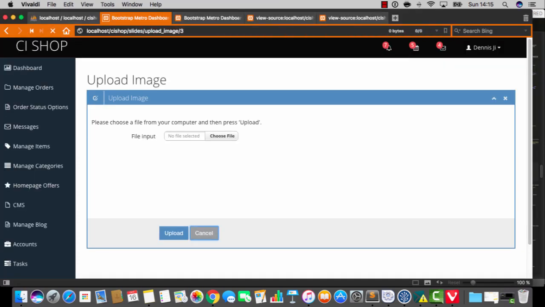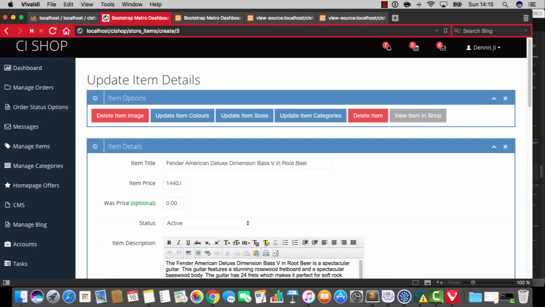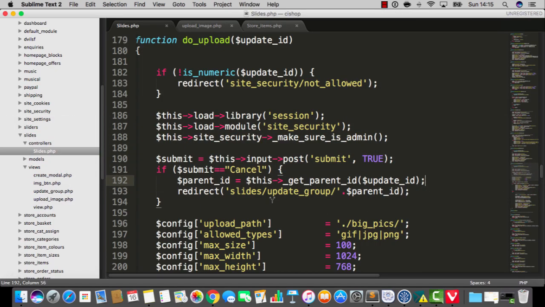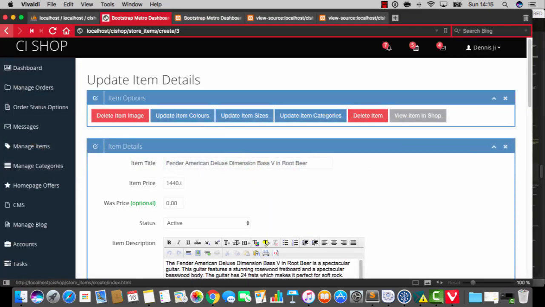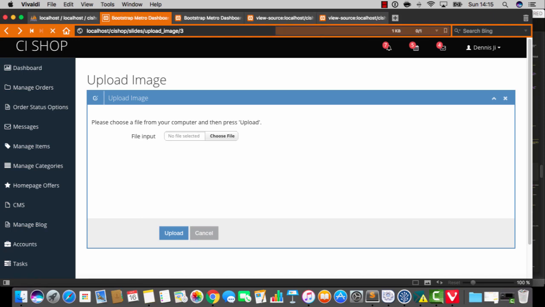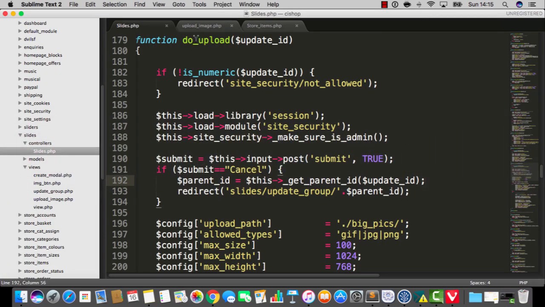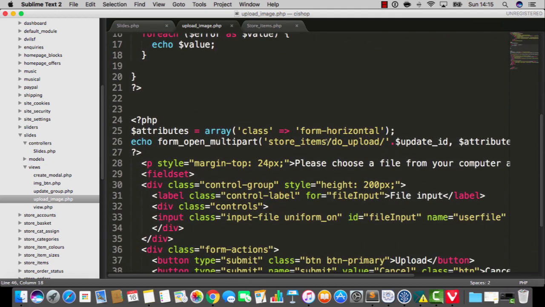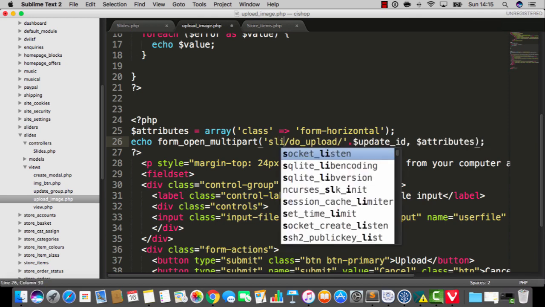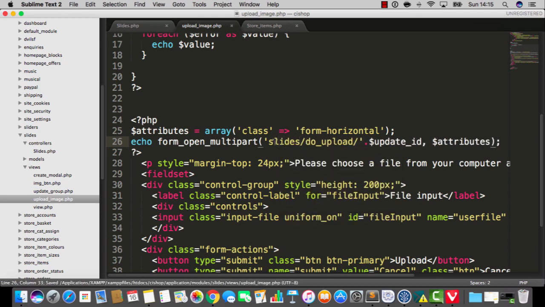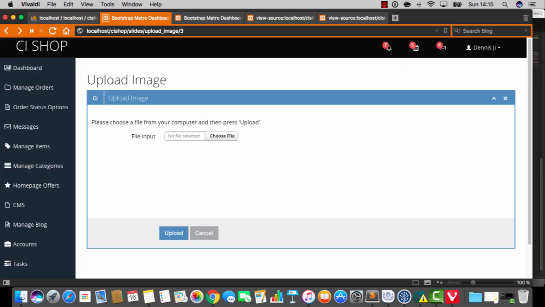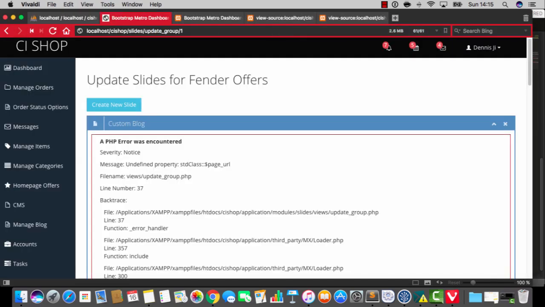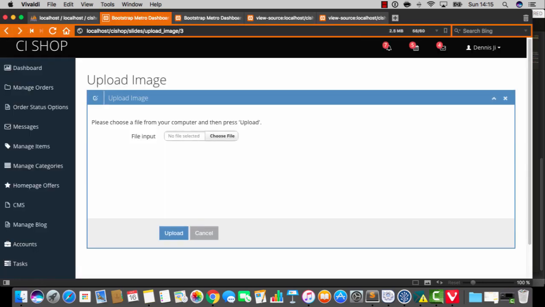So if they do that and they hit cancel, hold on a second. What just happened there? Let me just do this again. Slides, upload image. Do you know what? I think we need to change the path here that this thing goes to. Look, it should be, I apologize for that, it should be slides, do upload. Okay, so refresh, and if we hit cancel, look at that. It's fantastic. It's perfect.